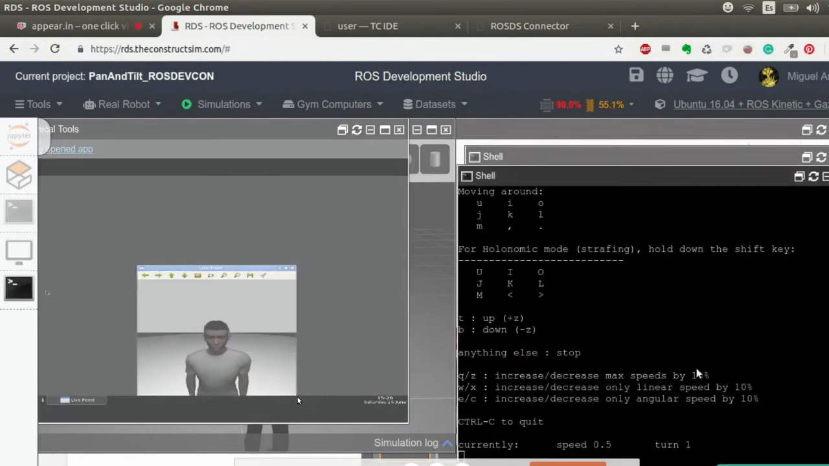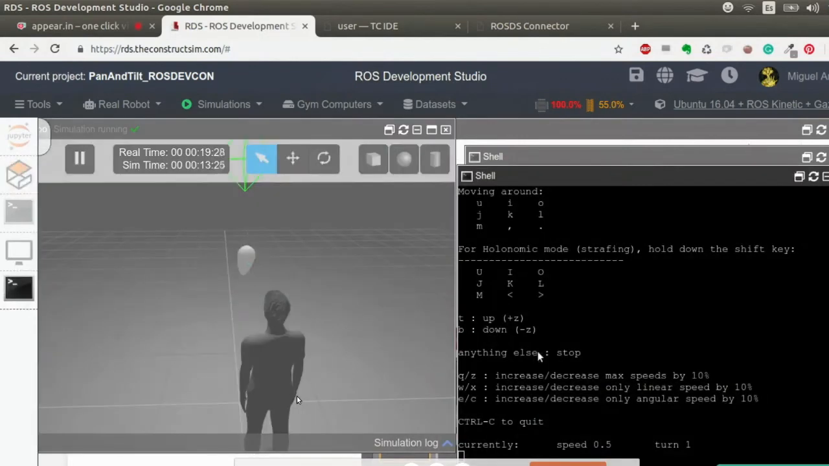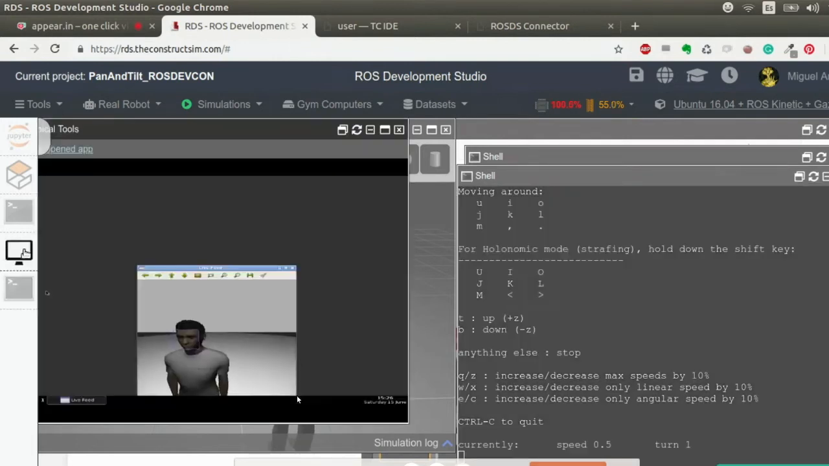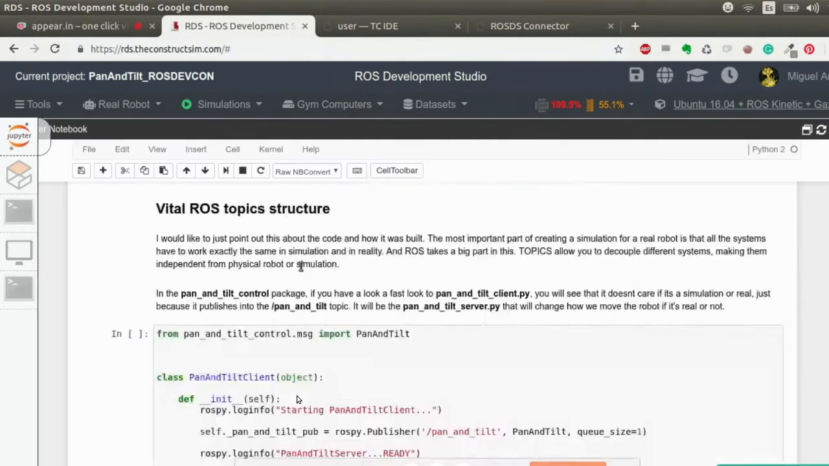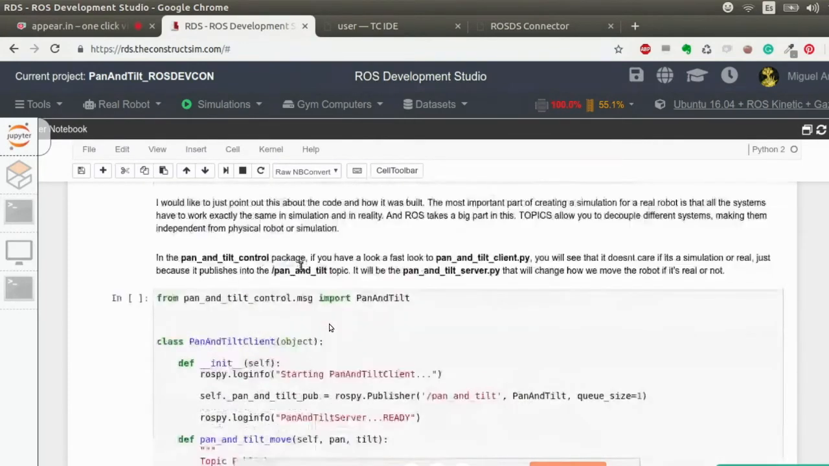Let's move it once more. Too many windows here. Okay, there we go. There we go again. So there we have it. So it's tracking, and moving to the person. Great. So we have our system already running.